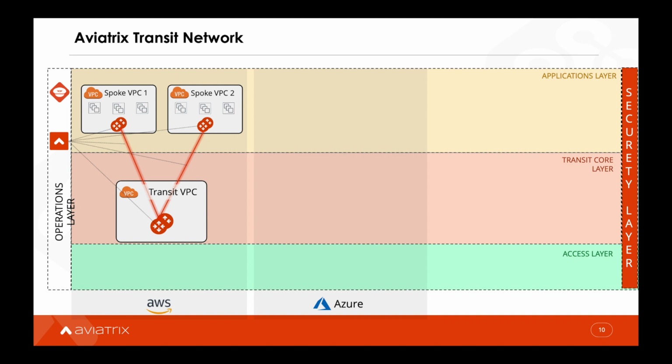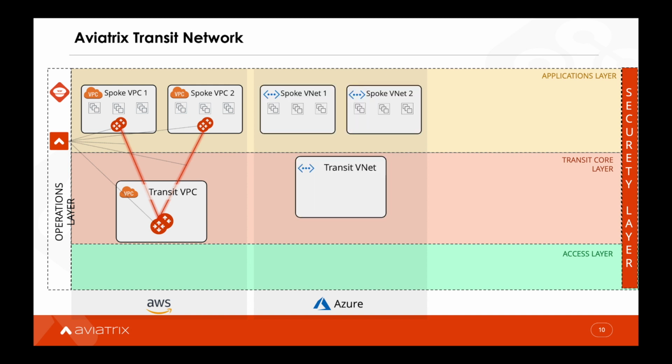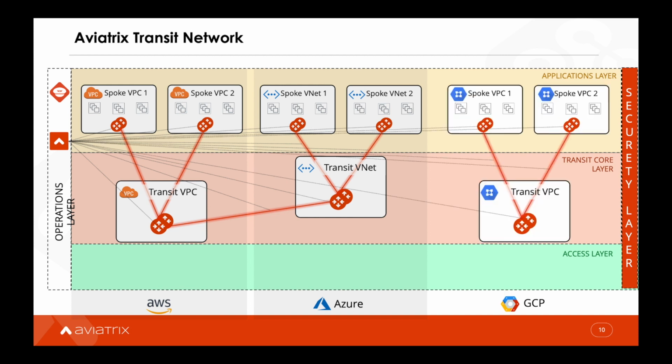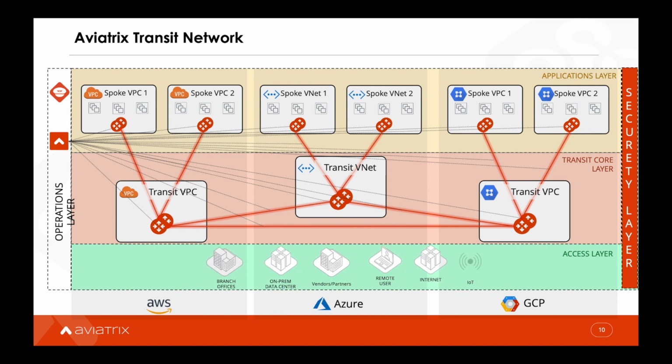The architecture allows you to extend this design to multiple clouds, such as Azure. Again, your workloads are in the spokes, and in each VNet you have Aviatrix gateways. Then you peer your clouds together with a single click in the UI. This is called transit peering. The same approach applies to GCP, or OCI, or Alibaba Cloud. It's the same architecture. For connecting to on-prem resources, such as branch offices, data centers, remote users, or the internet, that happens in the access layer of the MCNA model.